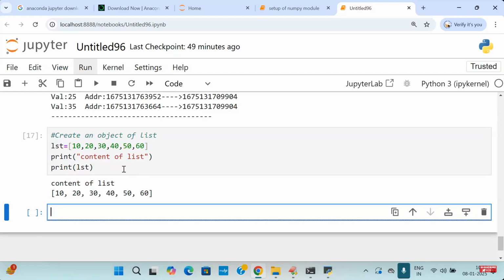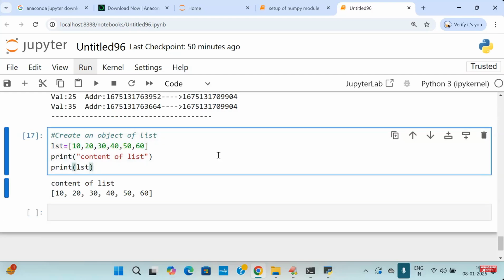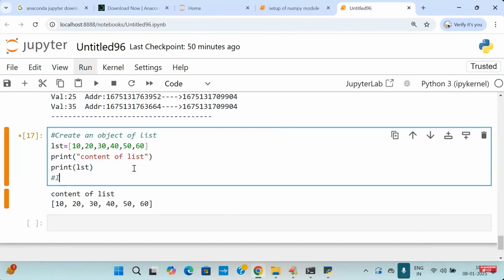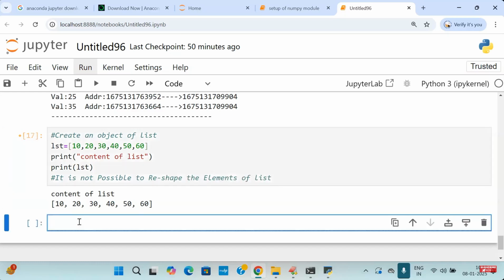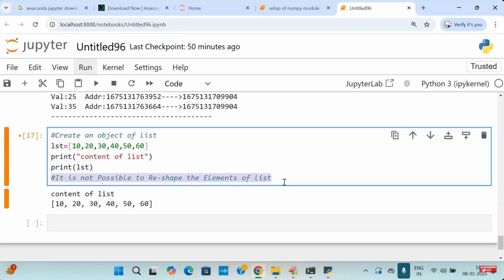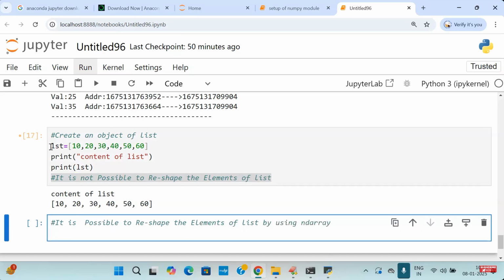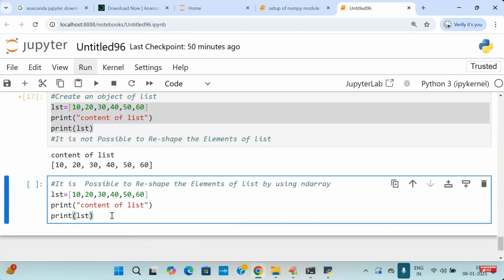The list elements are shown in a simple row format. Is there any concept to reshape my elements as 2 comma 3, 2 rows and 3 columns? Is there any concept to reshape as 3 comma 2? No, not possible. It is not possible to reshape the elements of a list. So I want to go for reshaping methodologies. To reshape my data, go to the ND array. It is possible to reshape the elements of a list by using the ND array concept. Take the ND array elements. Print of that.